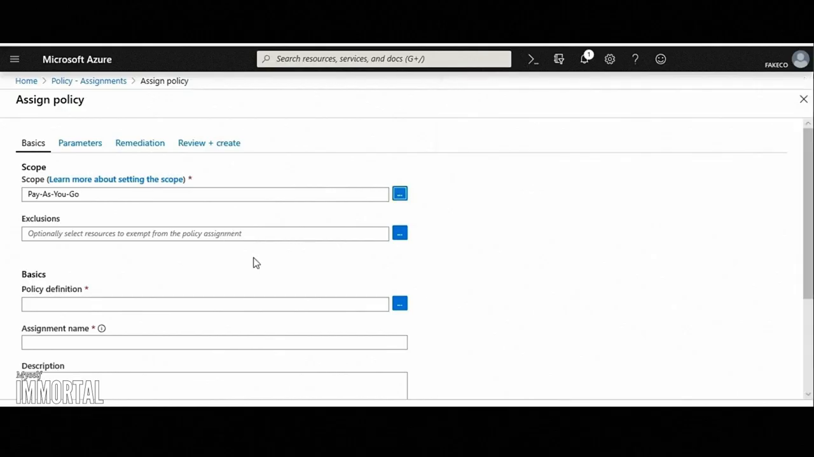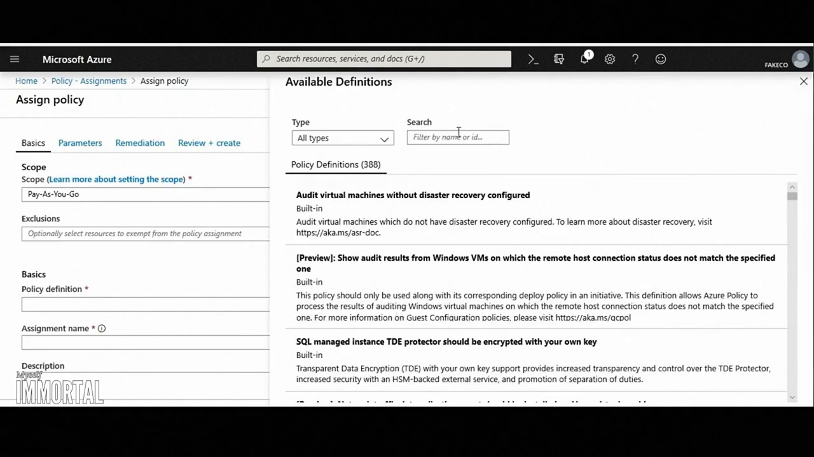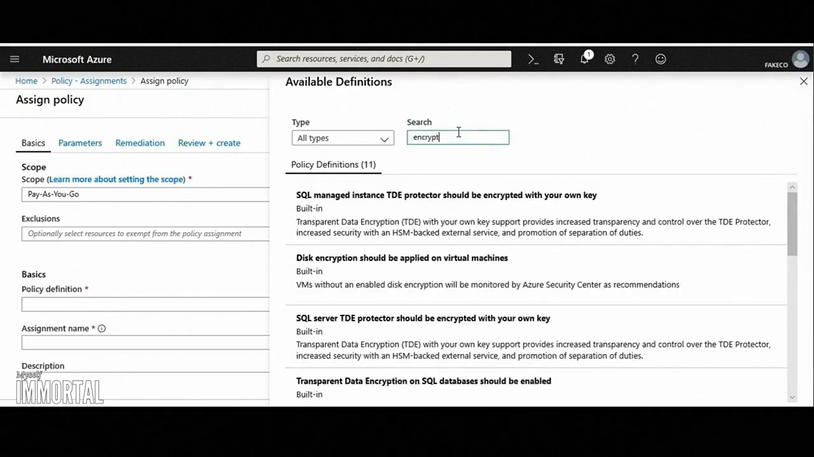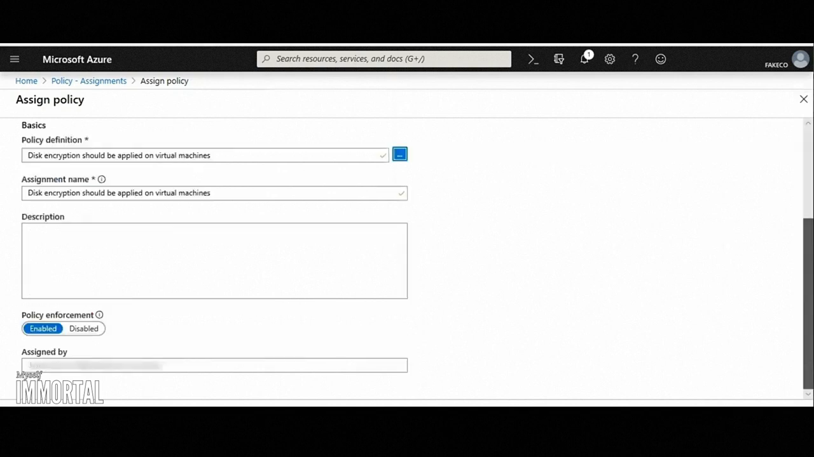I don't have any exclusions, but I have to select the policy definition. So I'll click the button to the right of that field, and I can filter it by name. So maybe I'll type encrypt. Here we go. Disk encryption should be applied on virtual machines. It's a built-in policy. Okay, I'm going to select that. Click select, and it's now done. And there's really nothing else I have to do here.